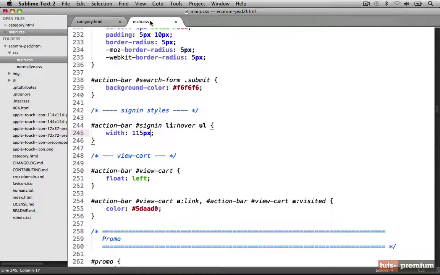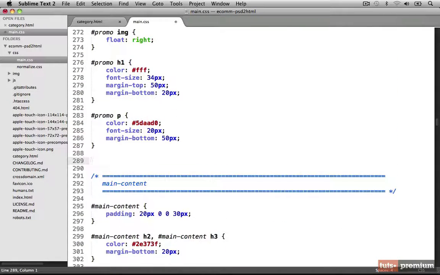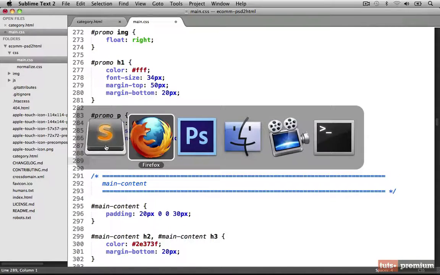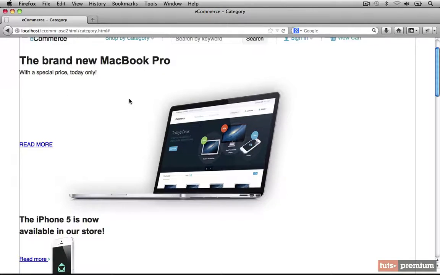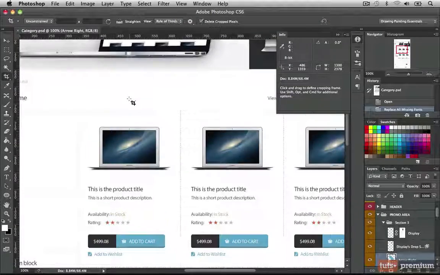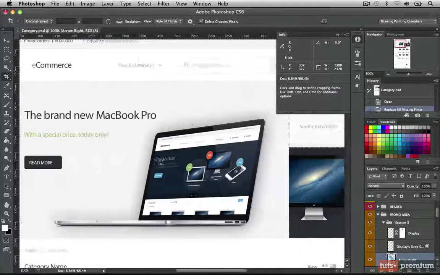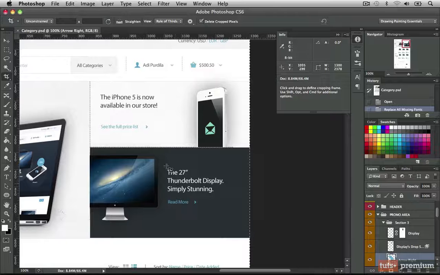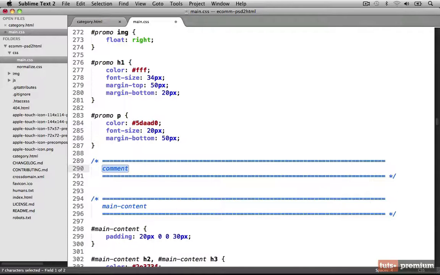Let's go into our main.css file, and let's scroll down here right below our promo section, right above the main content, and we'll get to work styling the alternative promo section that we created. So if we look at our design, let's scroll up. So we're going to need to have the promo 1 on the left, and we'll need promo 2 and 3 on the right, stacked on top of each other. So let's go back into our text editor, and let's create a new comment here for the promo alt section.